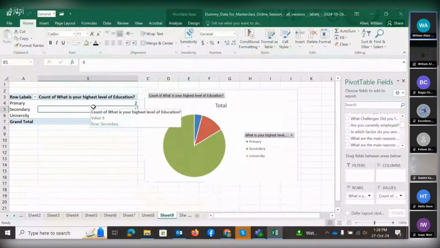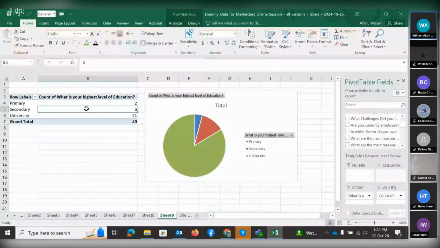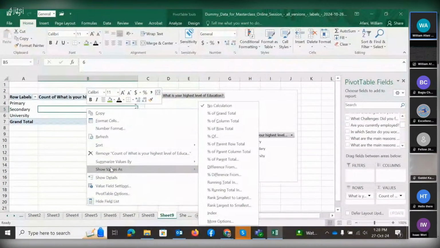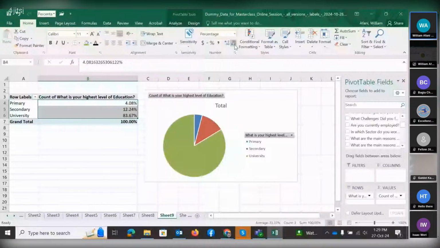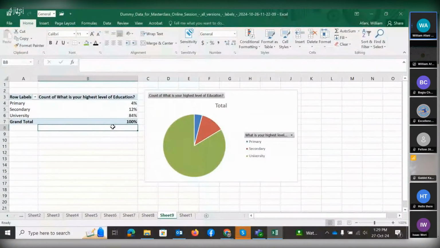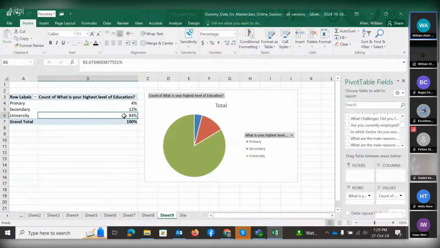You can also show the values in percentage. You click in between the data and follow these options. There's an option down here that tells you to show values as percentage of grand total. Then you go to nearest tenth, 2 decimal points. It tells you that from the participants, 4% have the highest level of education as primary school. Then 12% are secondary school. Then those whose highest level of education is university is at 84% as the highest.